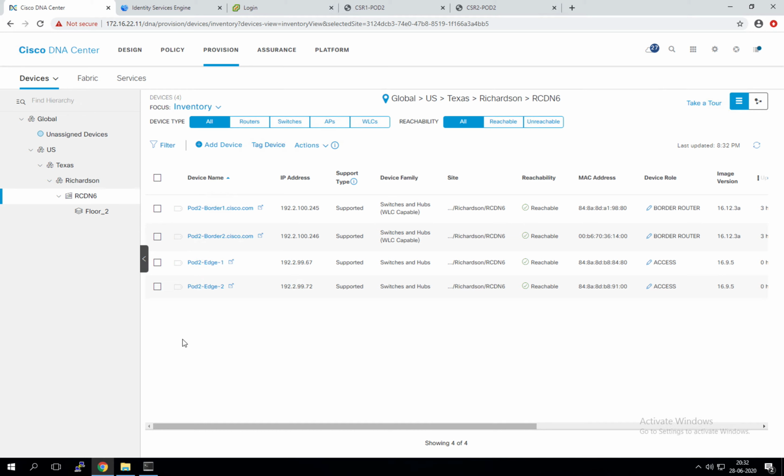When I say provision, what we have done till now is just LAN automation, which is we have configured the underlay, right? We have configured the ISIS configuration, but there is a little bit more stuff which we have set up. Under the network settings, under the design tab, remember we set up the DHCP, DNS, NTP, AAA and all of that. So we have to push that. So let's push that as well.